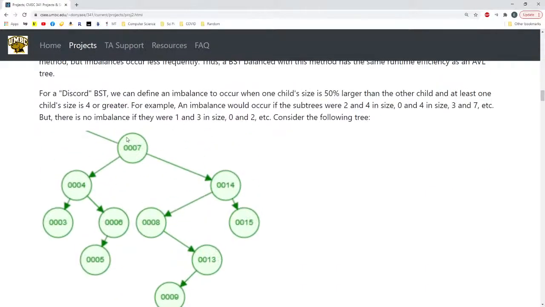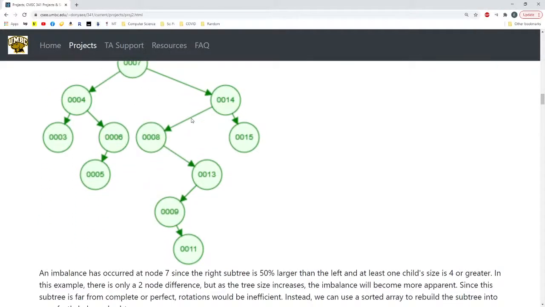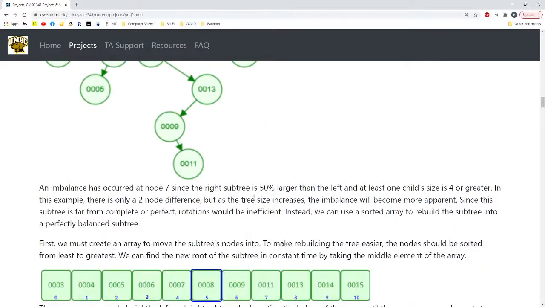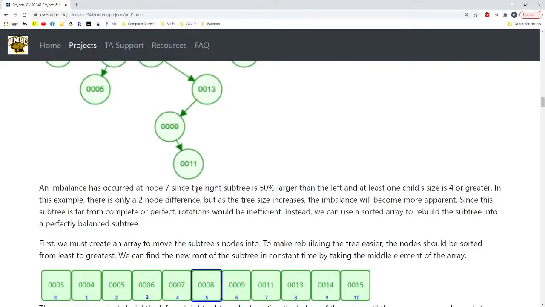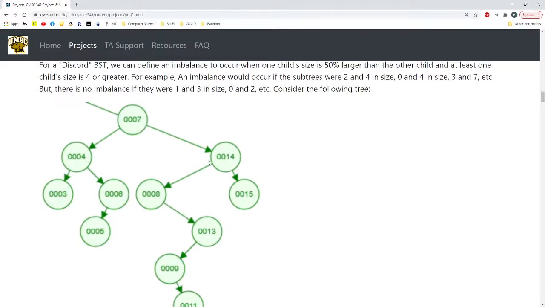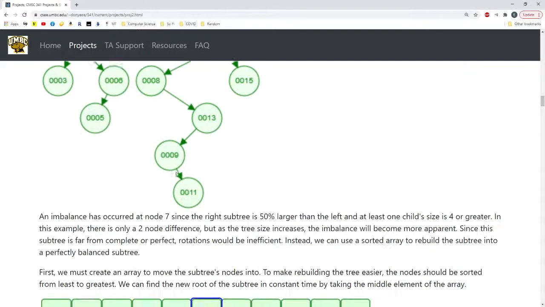Oh, I guess he actually isn't including this node in the weight calculations of the subtrees, because if you notice, this one is 6, this one is 4, and he's saying that it's exactly 50% larger, so he's not including the node itself in the weight calculation. So I guess we're actually talking about the weight of the left and the weight of the right, so he is including the weight of this node in its subtree and the weight of this node in its subtree, so, okay.